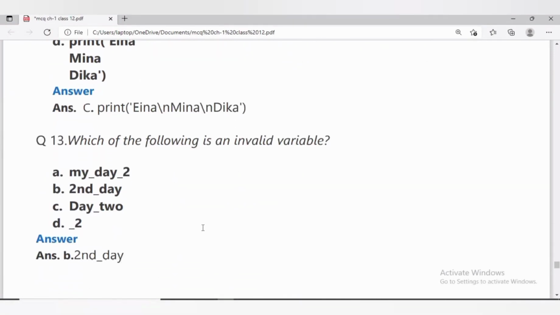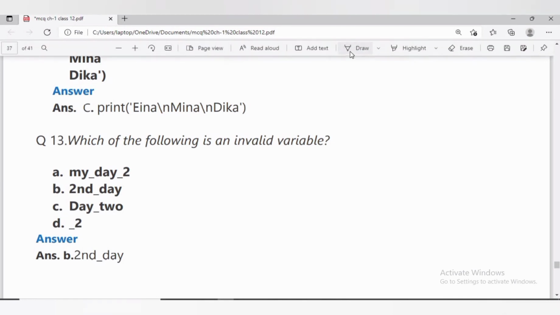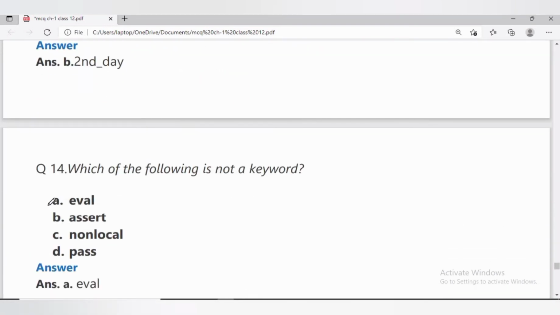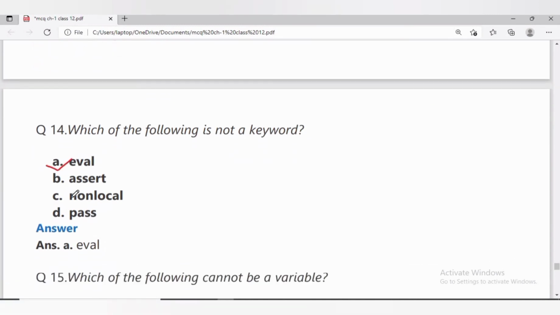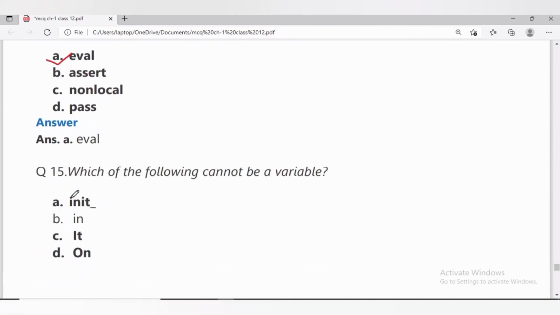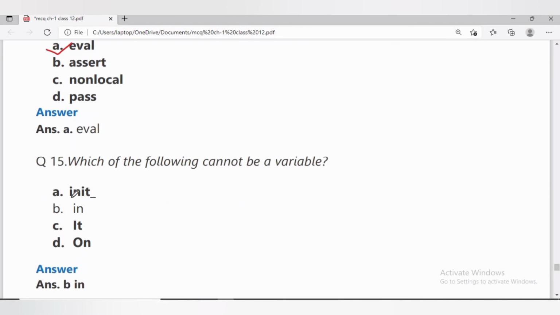In question number 13, which of the following is an invalid variable? As we know, variable cannot start with a number. The answer will be option B, second day. In question number 14, which of the following is not a keyword? Here the answer will be A, eval. In question number 15, which of the following cannot be a variable? Here in is a membership operator. It cannot be declared as a variable. Answer will be option B.